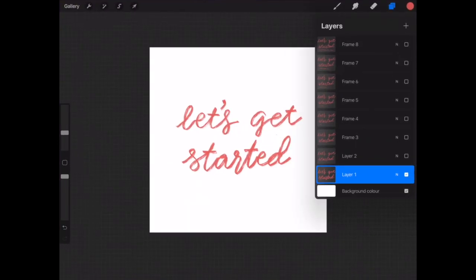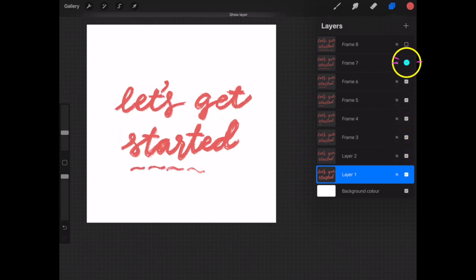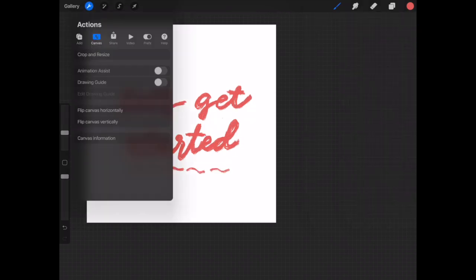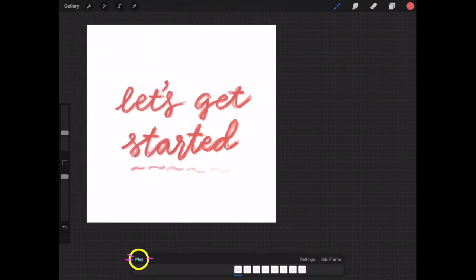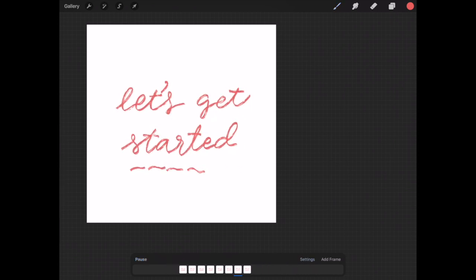So animation in Procreate is really simple. It will just cycle from the first frame at the lowest stack up to the highest frame, and you have to turn on all the layers in order for the animation to work. So if you turn on animation assist here and you just hit play, it will just cycle through and play all the frames that you have in your layers.